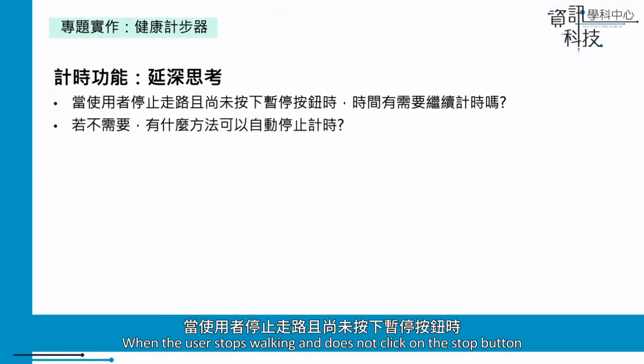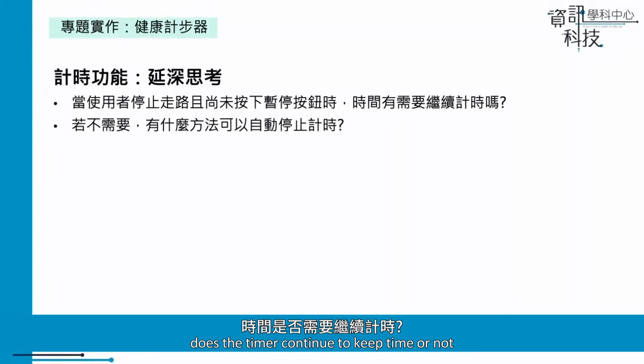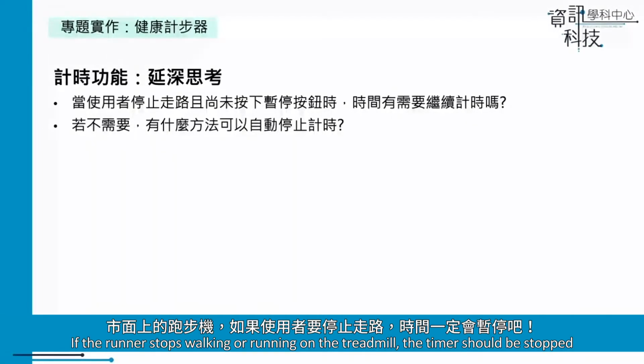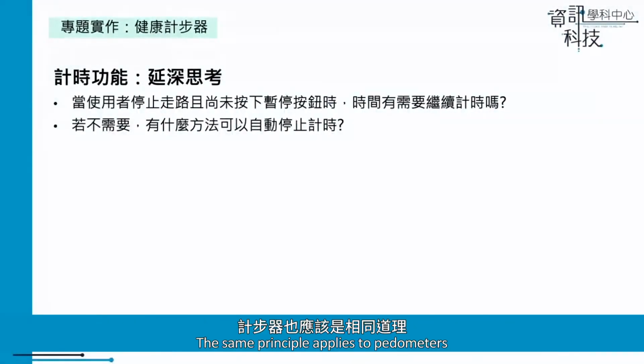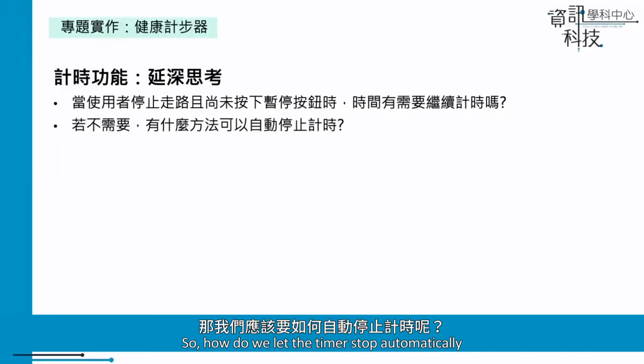When the user stops walking and does not click on the stop button, does the timer continue to keep time or not? If the runner stops walking or running on the treadmill, the timer should be stopped. The same principle applies to pedometers, hence the timer should be off when the user is not in motion. So, how do we let the timer stop automatically?